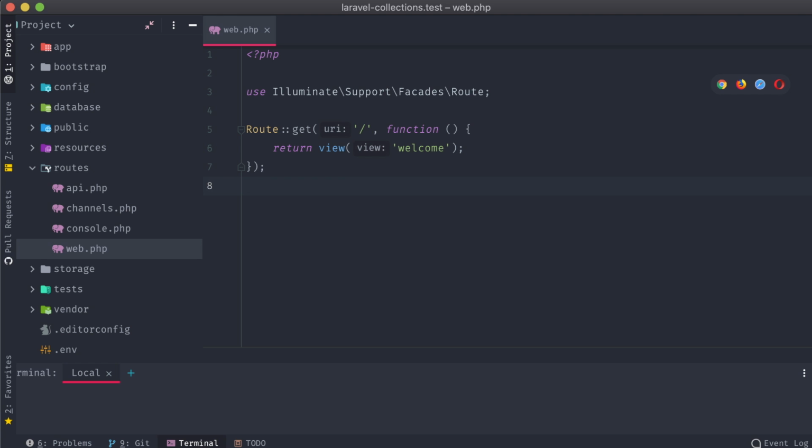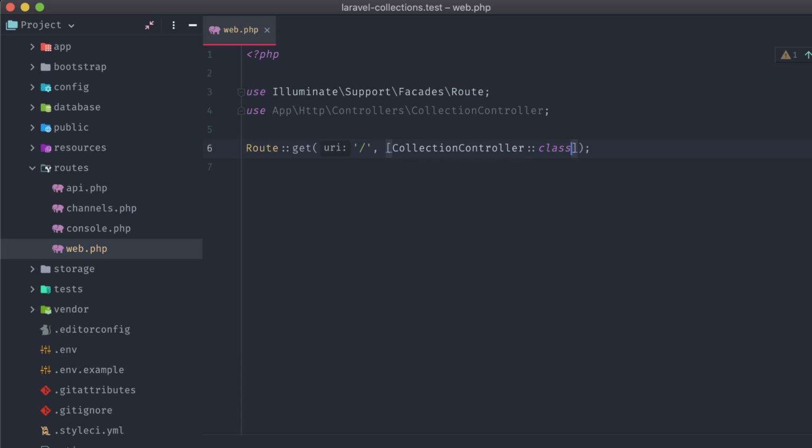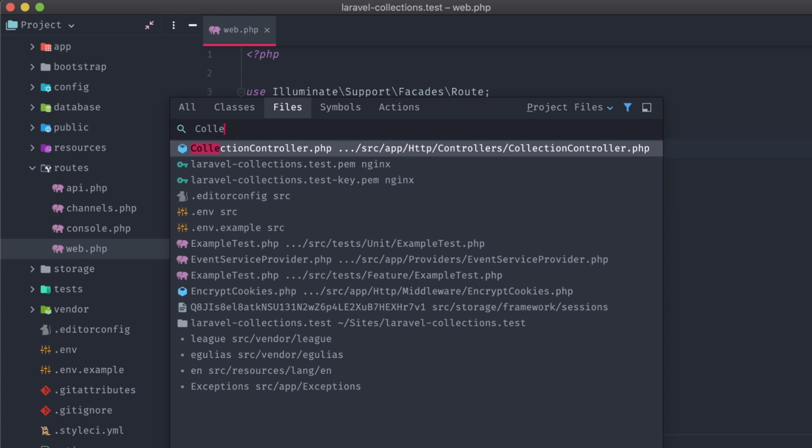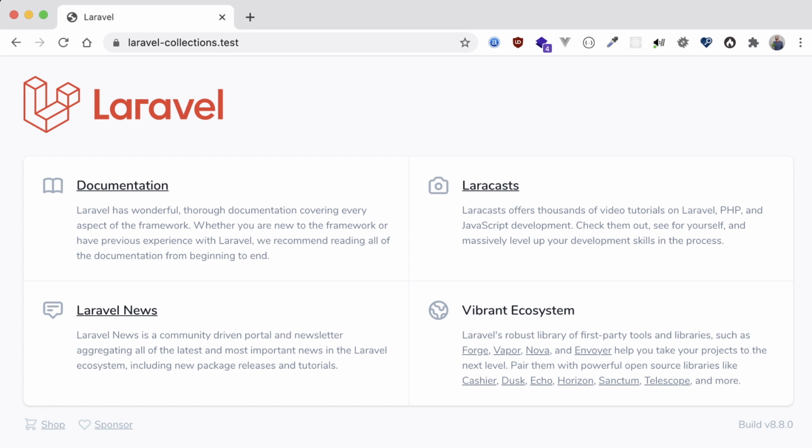Alright, now that that's all set, we can modify the landing route to use our new controller. Because this is Laravel 8, I'm using the new route notation of calling an array as the second argument to Route::get, and passing in our controller class, then the method name index. Let's open up the collection controller and create that index method. For now, I'm just going to return a simple string to test out what we did. Hello collections. Heading to our browser, it looks like our index route is working.